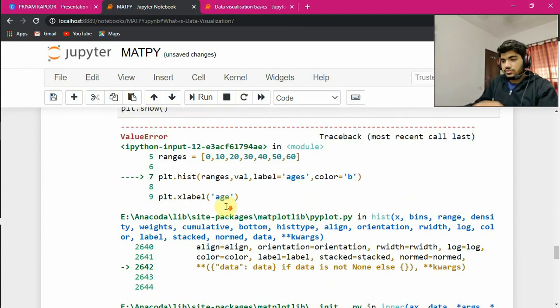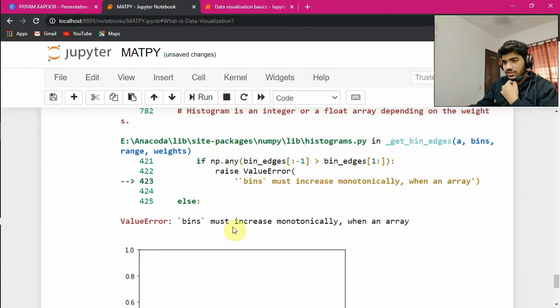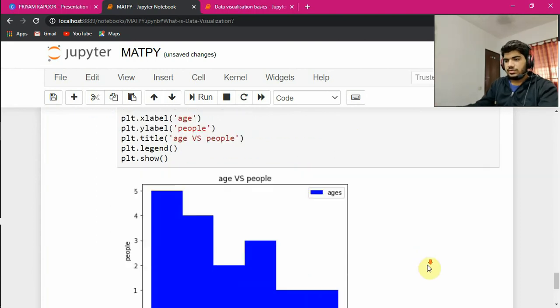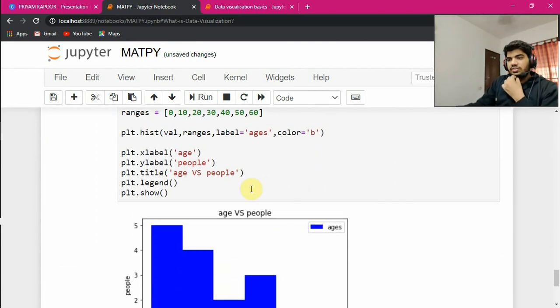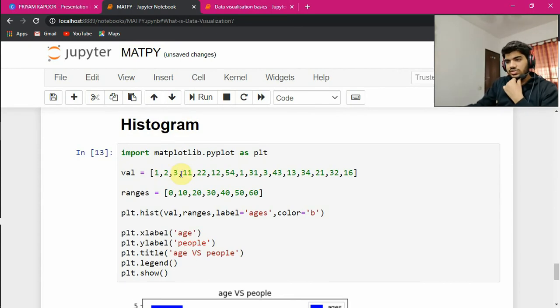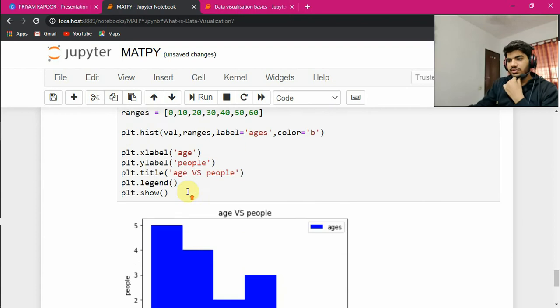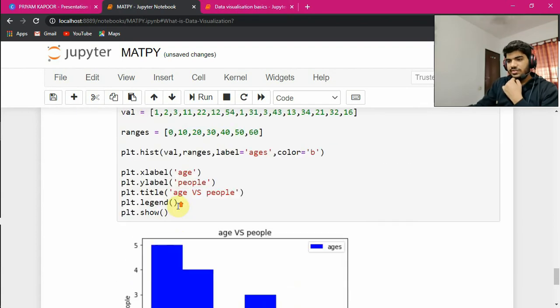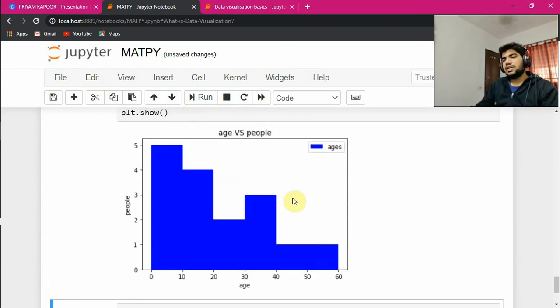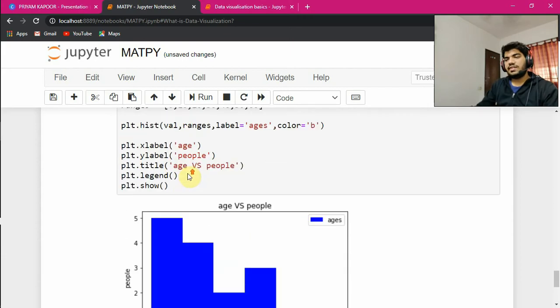Give it a run. So what did I do wrong? Okay, so first of all, you will have to give 0, 10. You have to give ranges over here and values over here. So see, now what you have with you is, first of all, from 0 to 10, you have 5 numbers. Let us check. 1, 2, 3, 4, 5. Perfect. We have 5 numbers. From 10 to 20, we have 4 numbers. So 11, 12, and 13 and 16. Yes, 4 numbers. So similarly, this is a histogram. You can see the data over here. You can see the values over here.